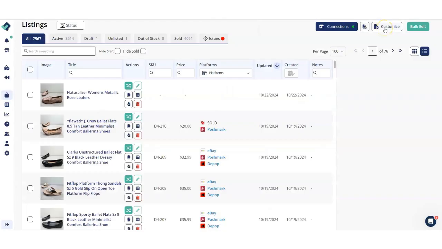Now we get to this customize option. I love that List Perfectly gives us lots of different options to customize things to meet our needs.